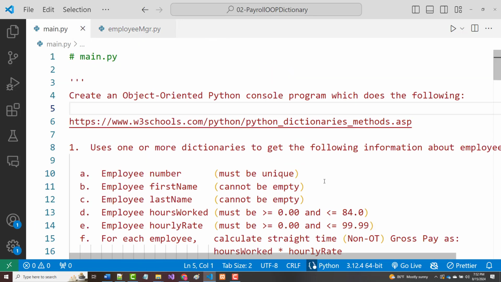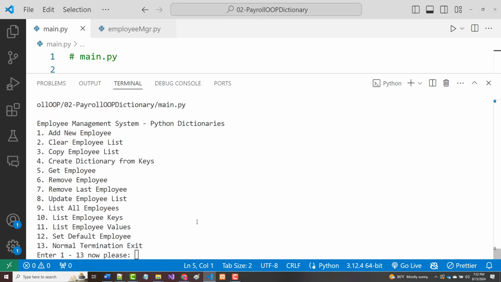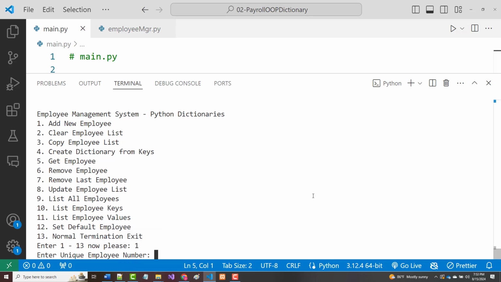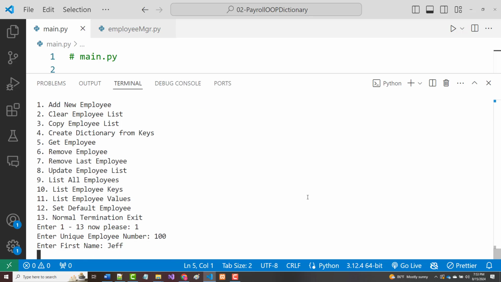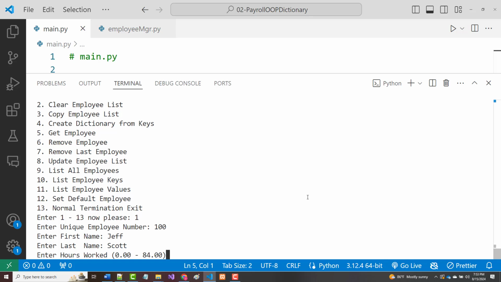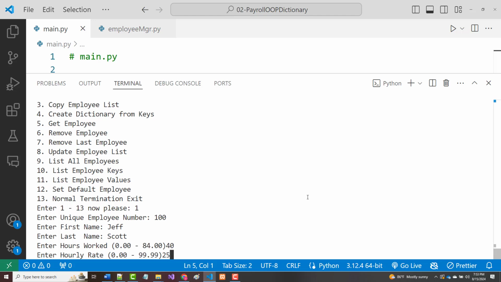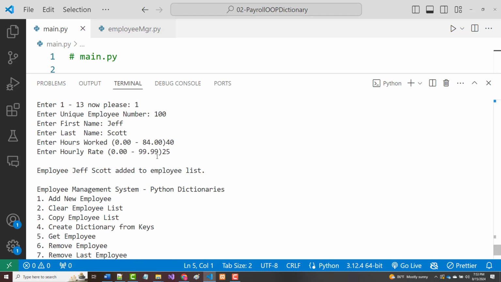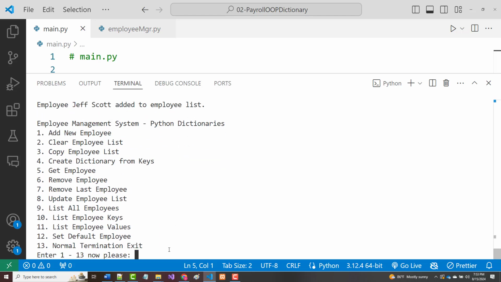Let's go back to here and let's run it. All right, so I'm going to put in a 1 here. Oops. And enter a unique employee number, 100. I'm going to make it me. I'm not coming in here and checking the range stuff. It would just take way too long. So I'll say I work 40 hours and I make $25 an hour. Should have put a space in there and there, but it's no biggie.